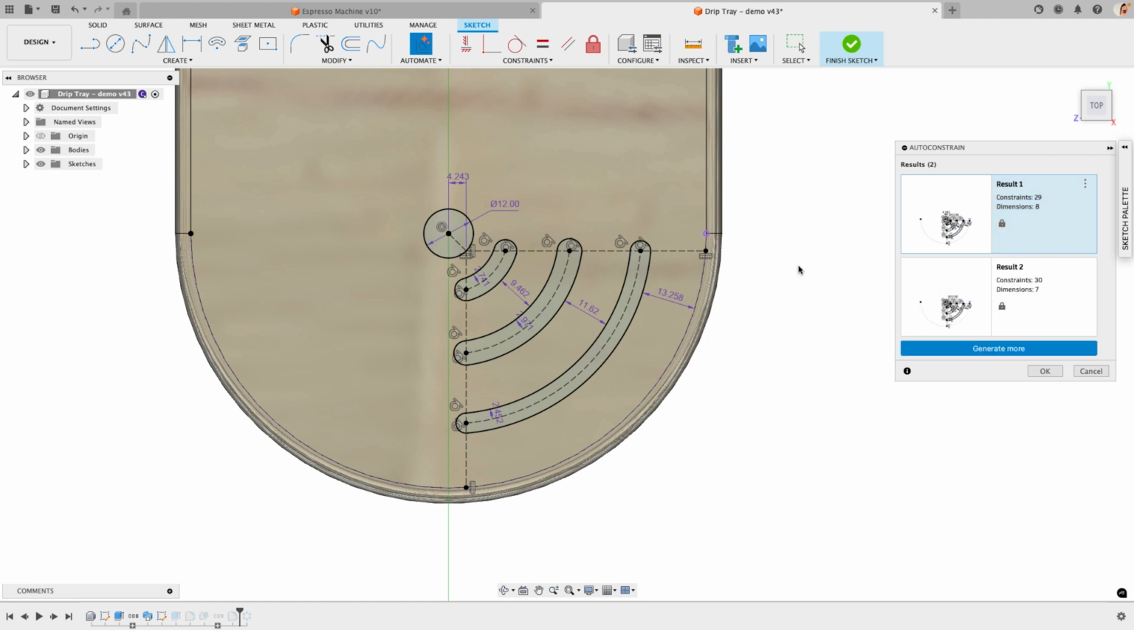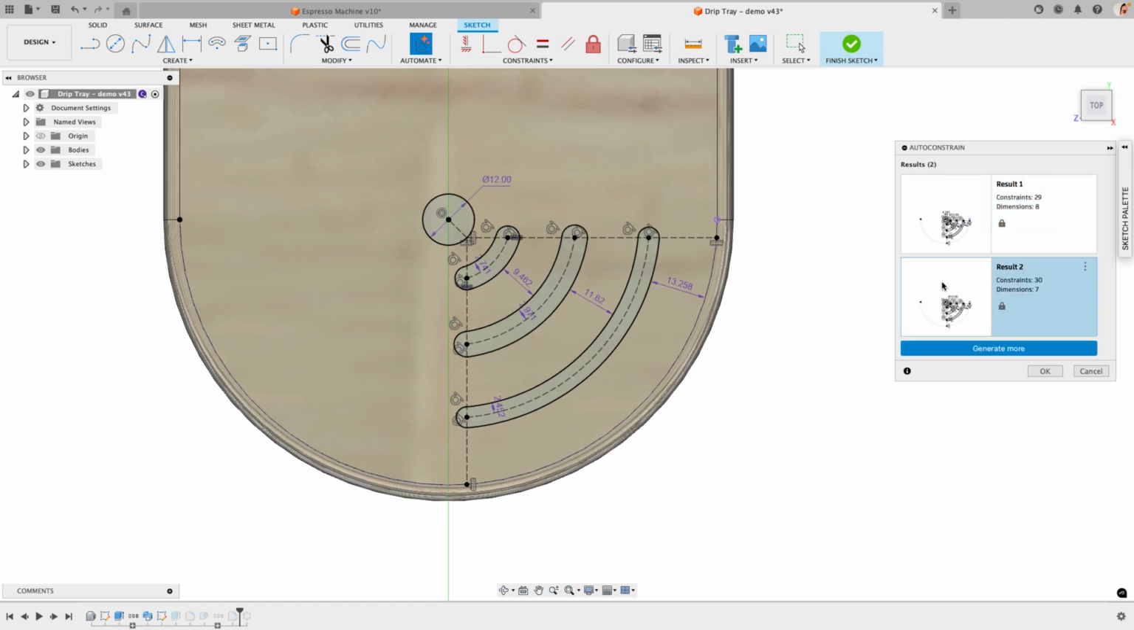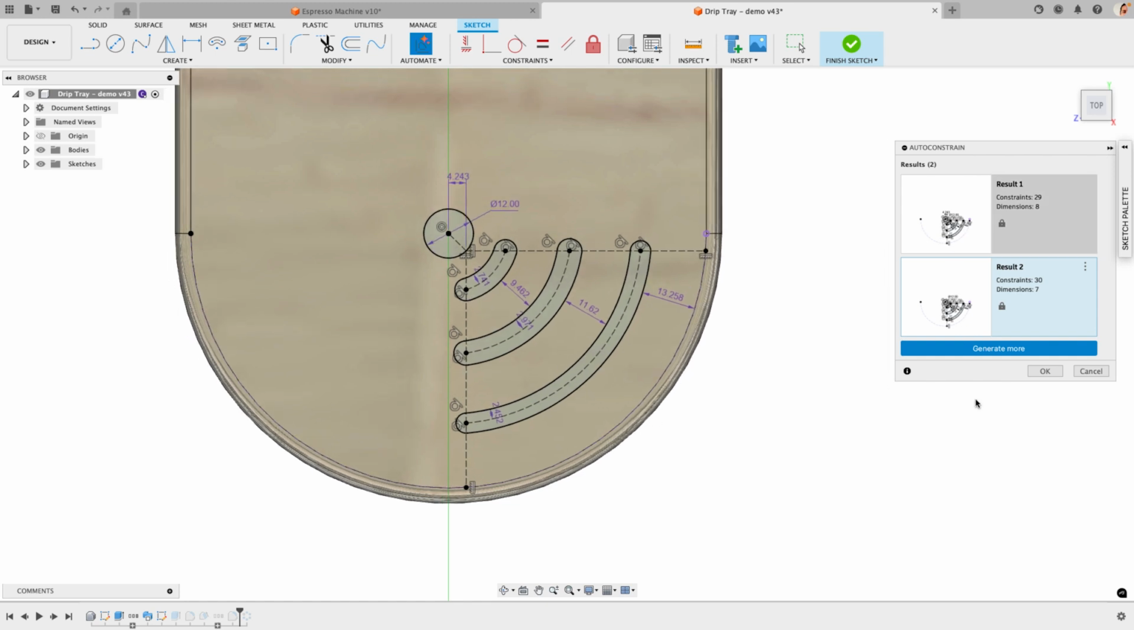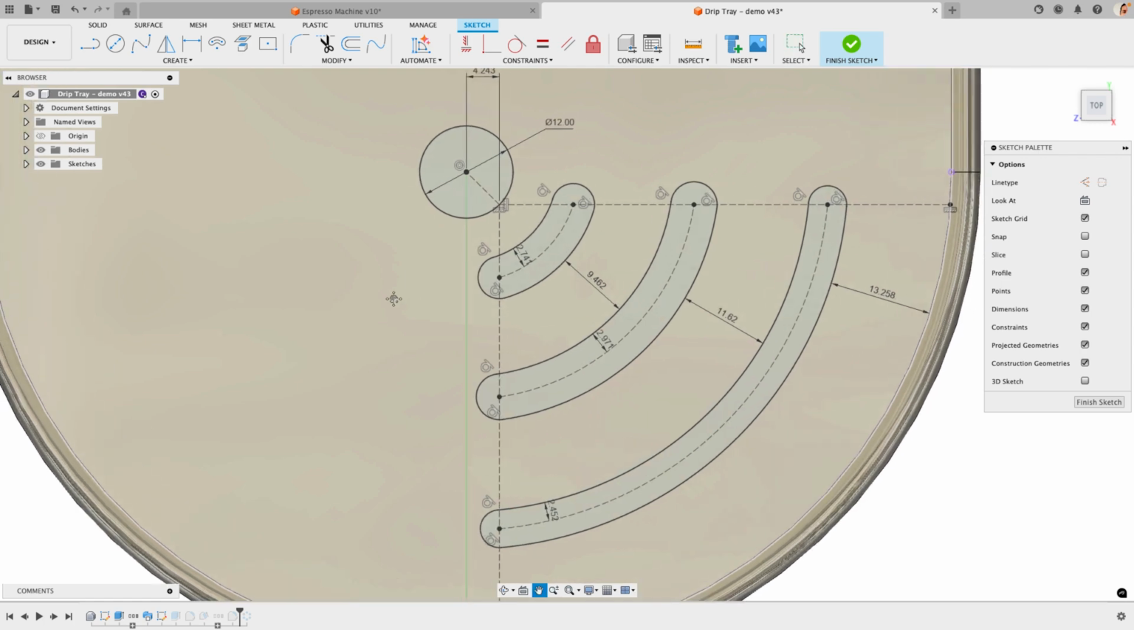My second result's ready. I can click on that. And I can explore the difference between these two results. And I quite like the first one, so I'm going to say OK to that, and I'm going to commit that change. Now, this is a normal Fusion sketch.